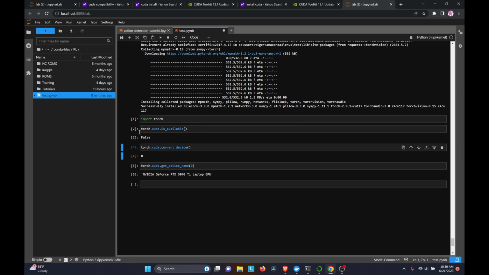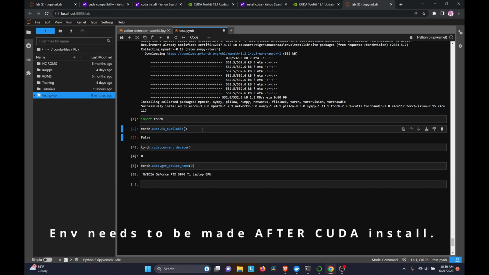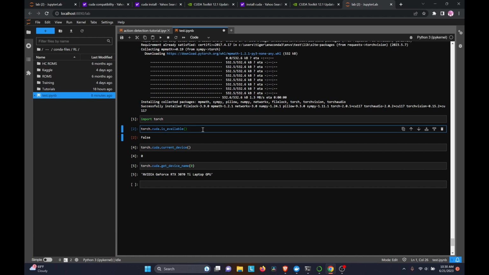Now, it already had true set up here because I ran this in an environment that I instantiated after I installed CUDA. But if you try and use your GPU in an environment you've already created before you installed CUDA, it's not going to work.